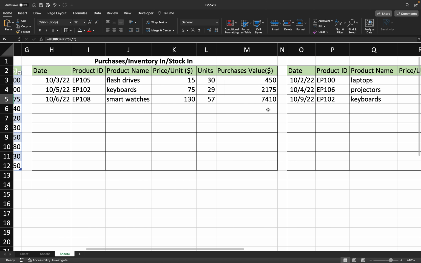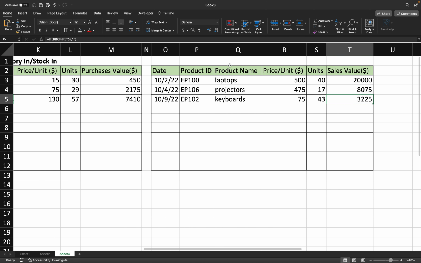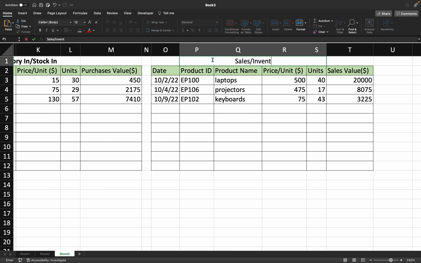Let's go ahead and give this table also a name. So I'm going to select the cell from P all the way to S, merge and center. Let's give a name to this table here. So we can call this sales or inventory out or stock out. Okay, all mean the same thing here. Let's give a bold font to this text. All right, so there we have it.